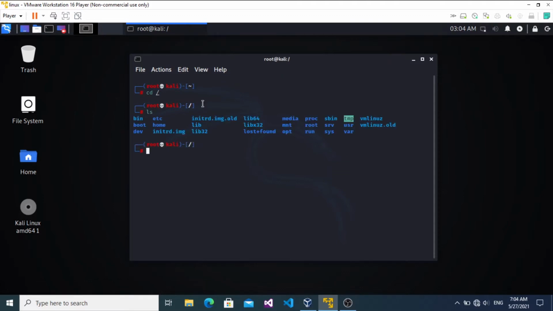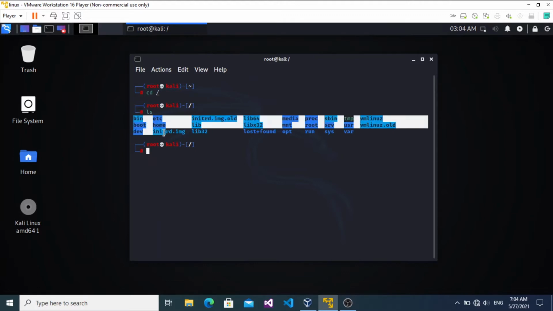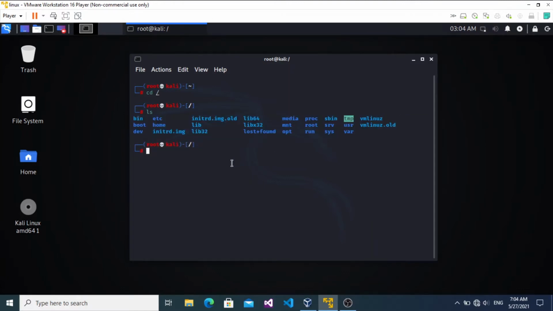So if you list the files, you can see that the root directory contains everything in the Linux kernel, beginning with the binary files, the boot, device and etc. So basically I'll be going through some of these different directories, and that's the first directory, the root directory. And in order for you to access the root directory, you have to have administrative permissions, so you must be root or you must be a sudo user.